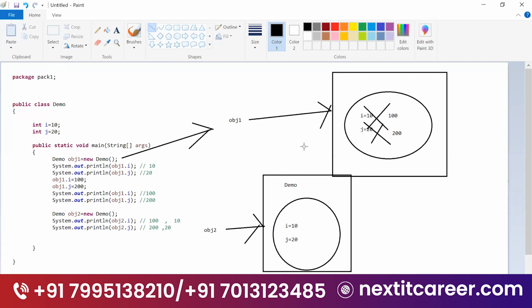That statement is already completed for object one. For the second one, I have created a new object reference. The same values are populated: i is equal to 10, j is equal to 20. A new object is created, not the same object. New Demo means it creates a new object. The object is created, but it should load the data, right? It should load the data from where? From the class. Which class? The Demo class. In the Demo class, what data is there? i=10, j=20. That's it.